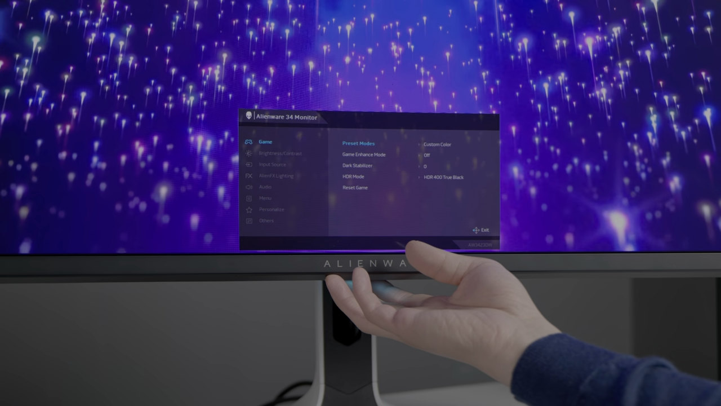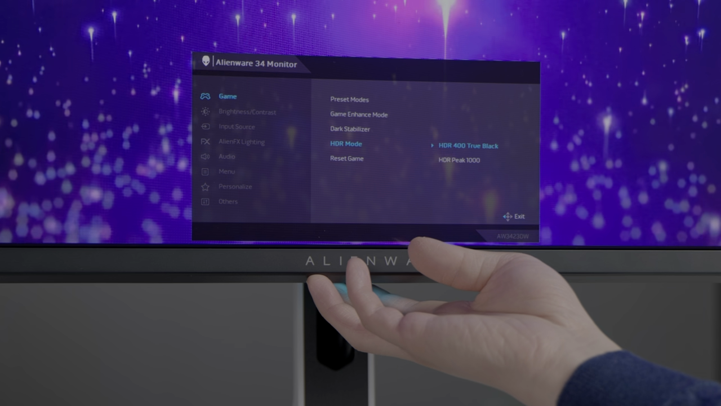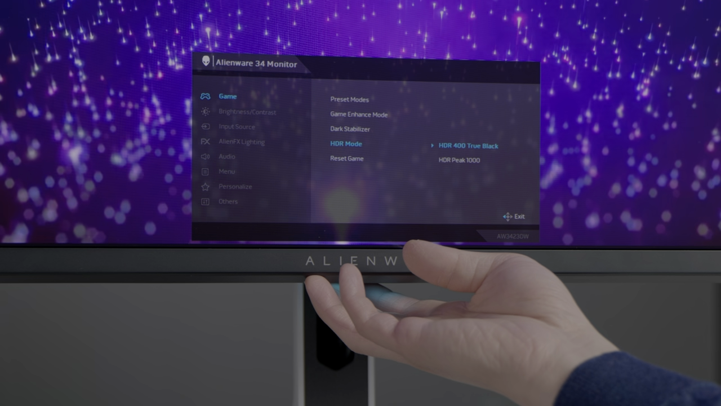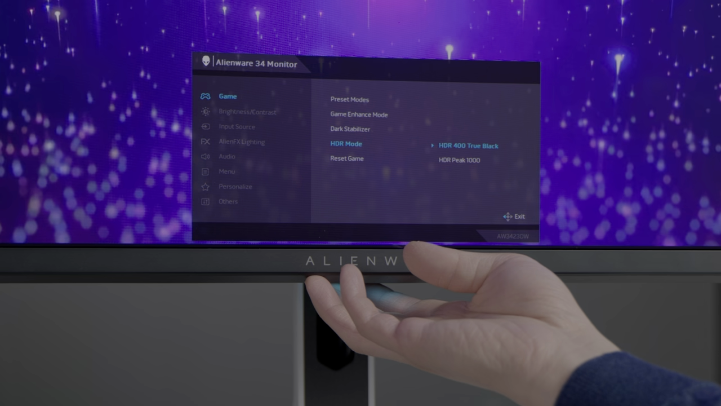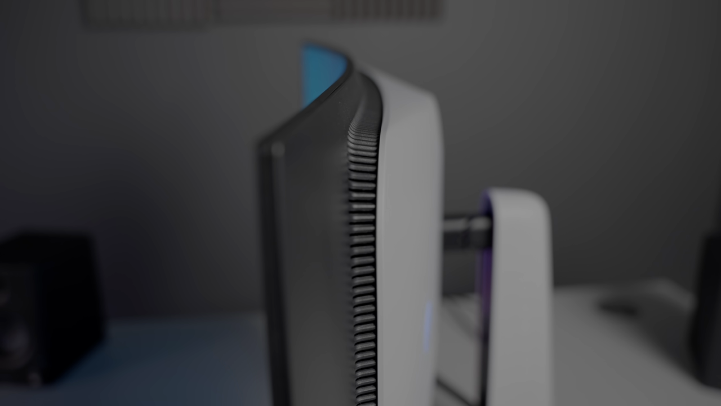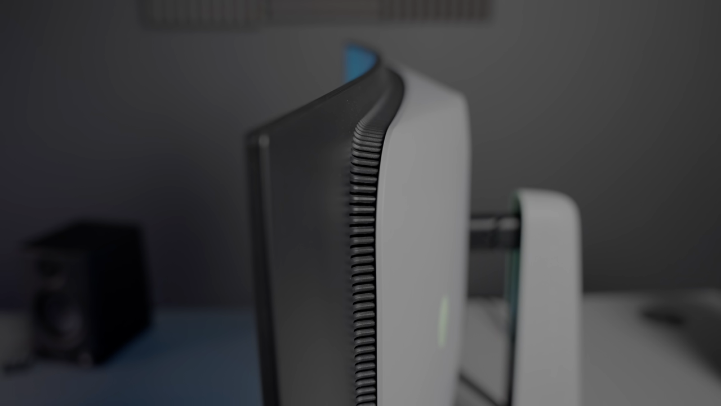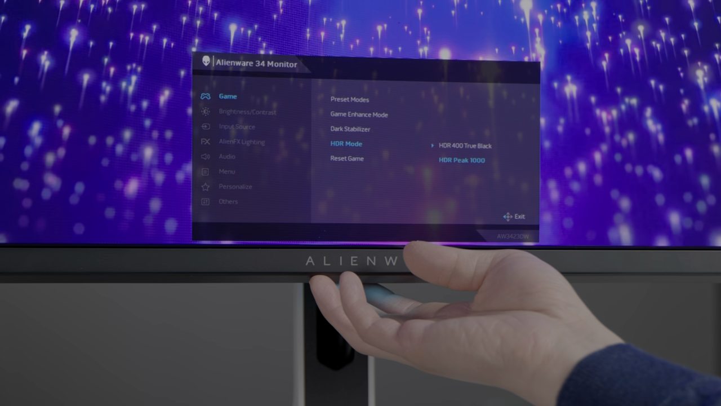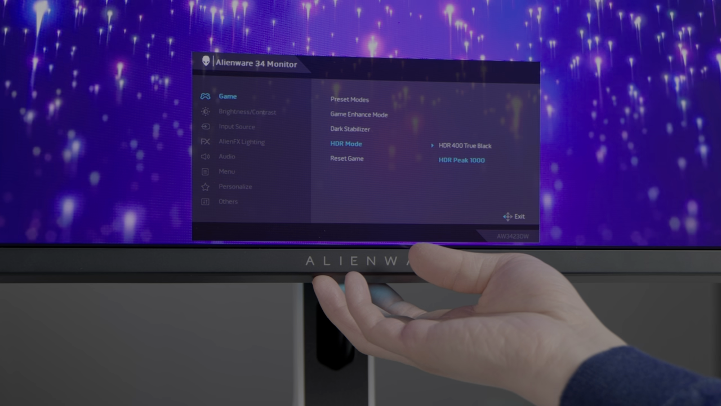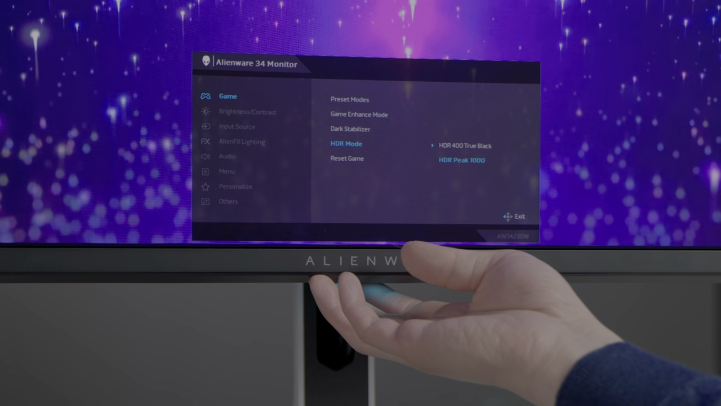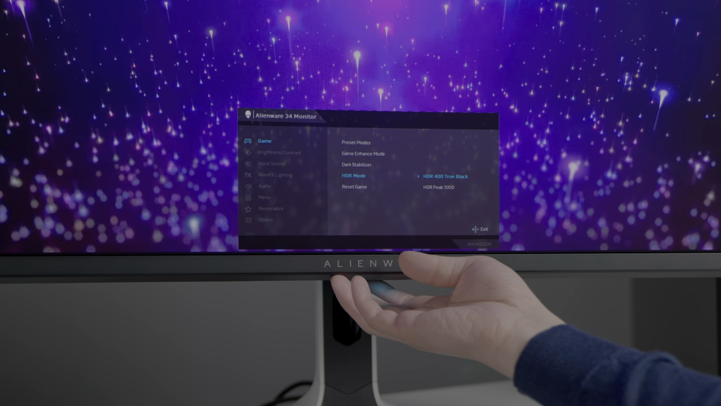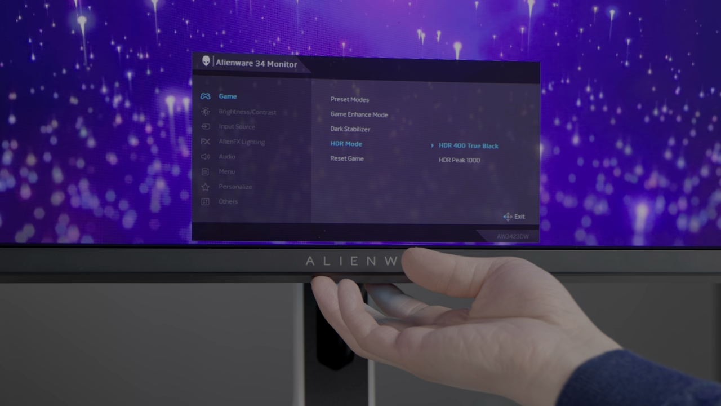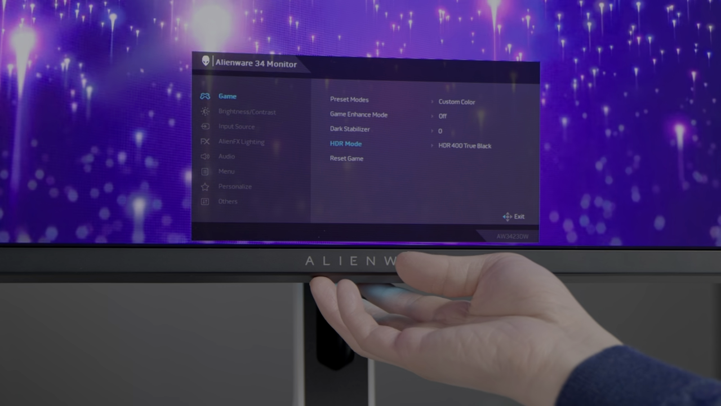And if we go back by a few steps, under HDR mode, you get 2 choices, HDR 400 True Black and also HDR Peak 1000. This has different purpose in terms of the ABL or automatic brightness limiter management, because this Alienware QD-OLED is restricted by ABL, which means that the full screen brightness is always going to be less bright than a small window. So with the HDR Peak 1000, you will be able to achieve a higher peak brightness on a small window. But because of that, you may experience more jarring ABL changes. And with HDR 400, you cap the maximum peak brightness of the display, but as a result, you will get a smoother ramp in terms of the ABL changes. And depending on your needs, you may want to choose one or the other.